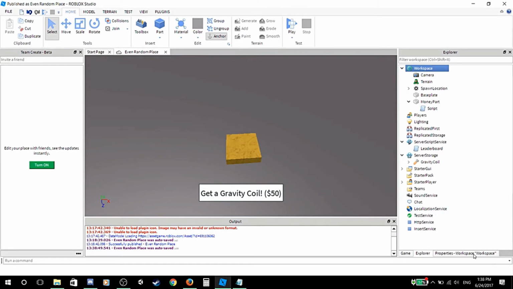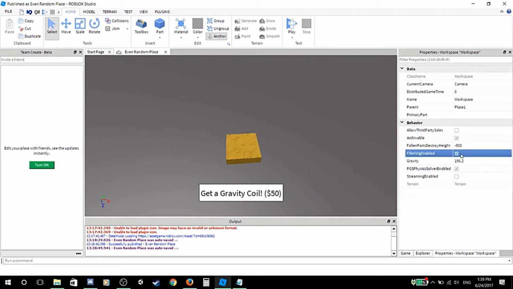So today, I would like to give you a nice tutorial on FilteringEnabled. And the reason why I have to give you this tutorial is the fact that this is for the safety of your Roblox game. Because hackers can actually inject a lot of inappropriate content to take down your game if you don't turn it on. So let me turn it on.